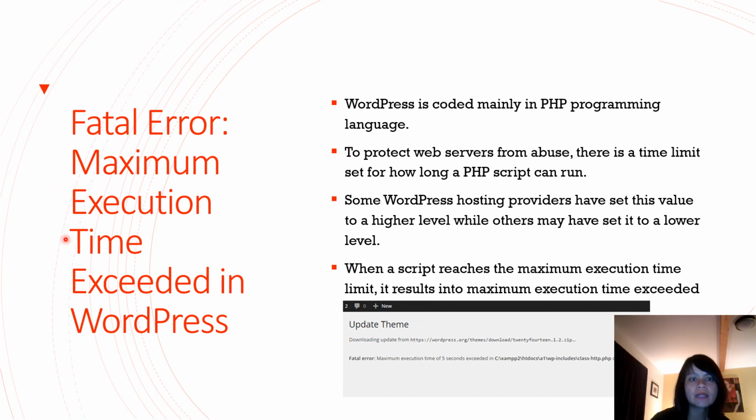Another one is fatal error, maximum execution time exceeded in WordPress. WordPress is coded mainly in the PHP programming language. To protect the web servers from abuse, there's a time limit set for how long a PHP script can run. Some WordPress hosting services have set this value to a higher level, while others set it to a lower level. When a script reaches the maximum execution time limit, it results in a maximum execution time exceeded message here.